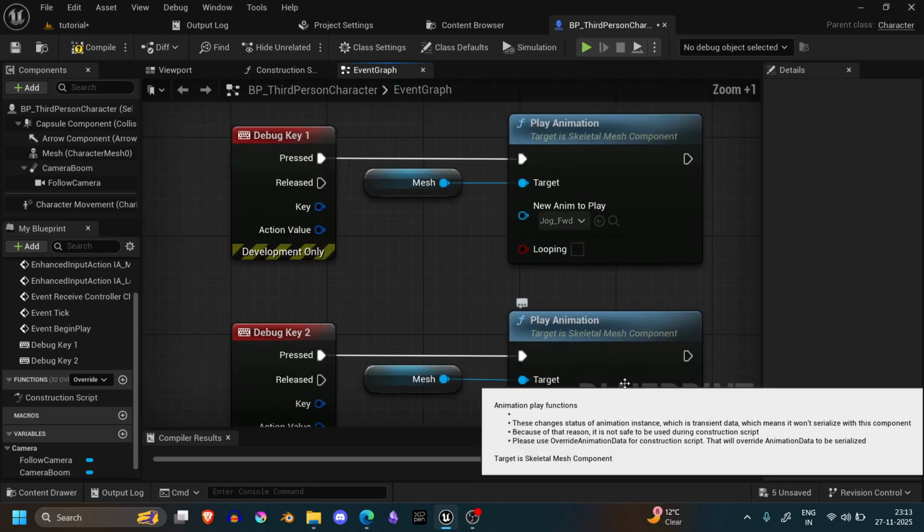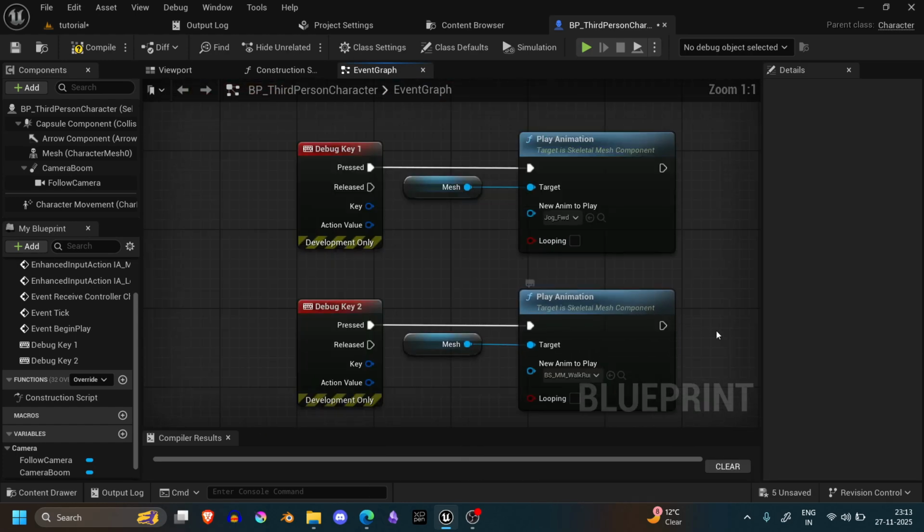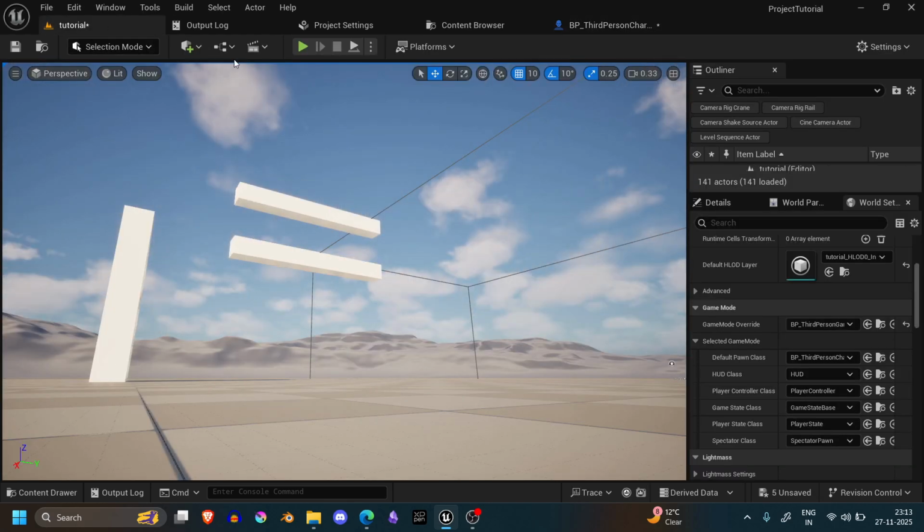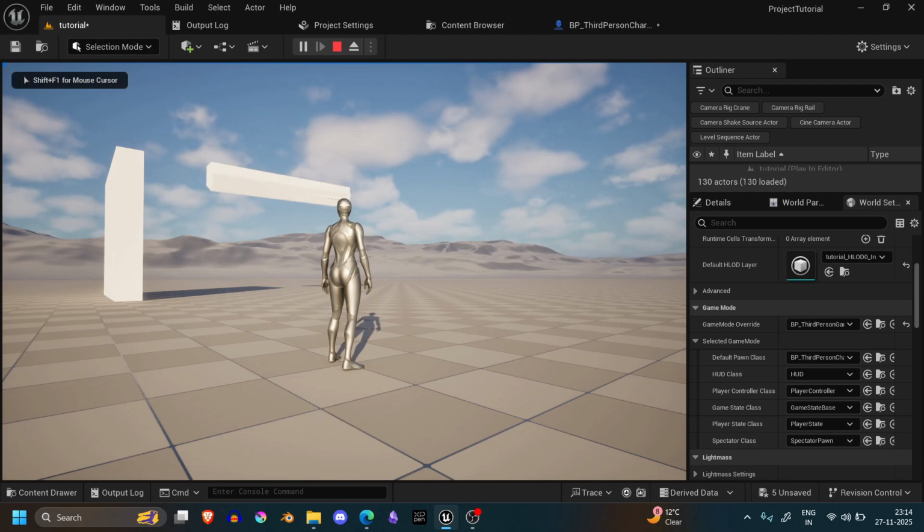Let's just see what it is. And this is how simple this node setup is. So for now, let's just compile the code and see it in action. Now as soon as I press Begin Play, you can see after pressing 1 it changed the animation. After pressing 2 it again changed the animation.